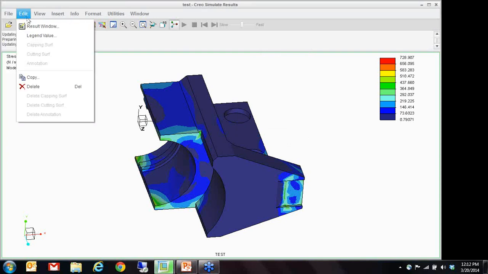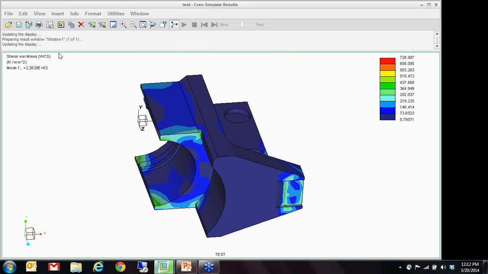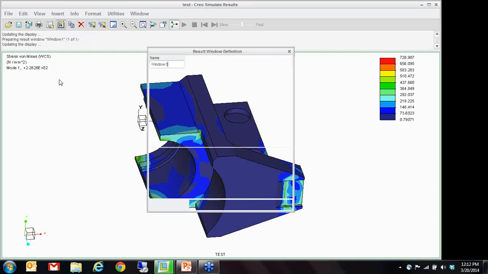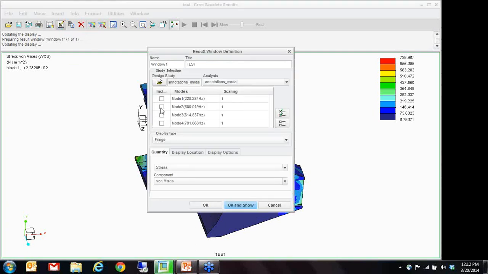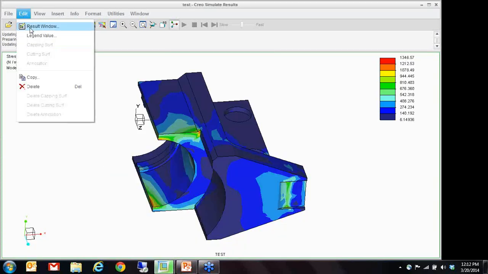In the edit, you see you have results window edit. So this button, I click on that, it basically gets me back the results definition window. You can also achieve the same thing by clicking over here. It says edit results definition. So you can say, okay, I'm done looking at the first mode. I'm going to look at my second mode and say, okay. Right? So you can edit.